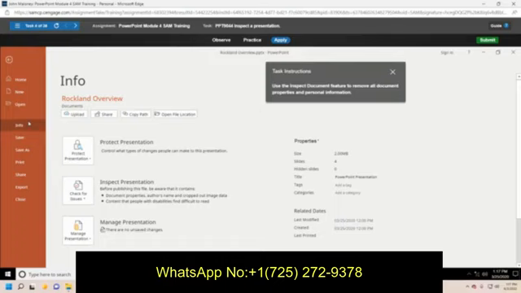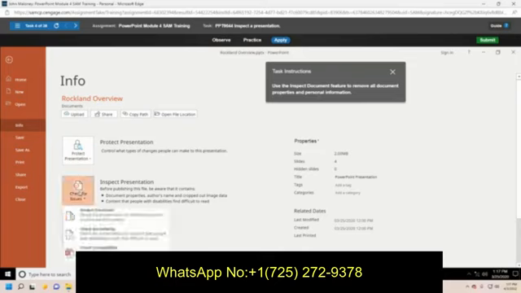Info, inspect, would probably be check for issues. Yeah, okay, so check for issues and then inspect document.